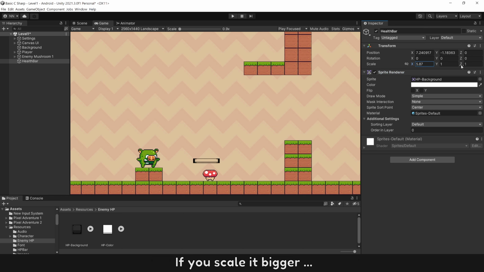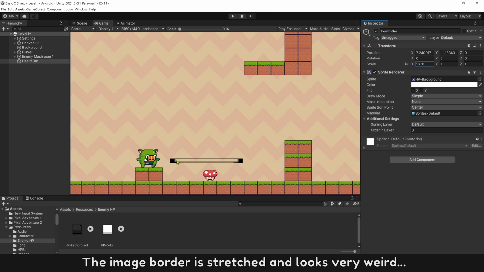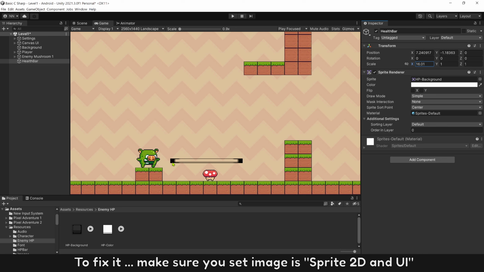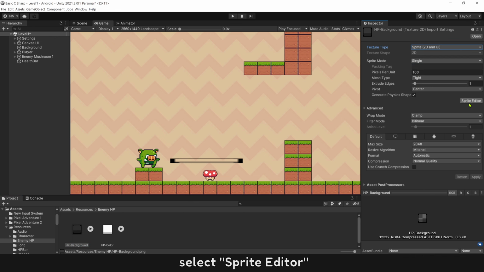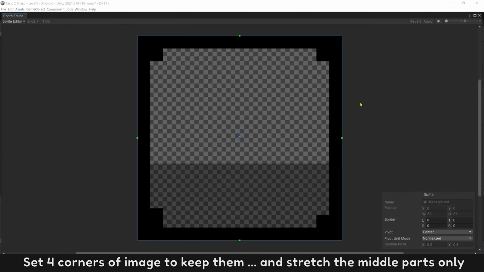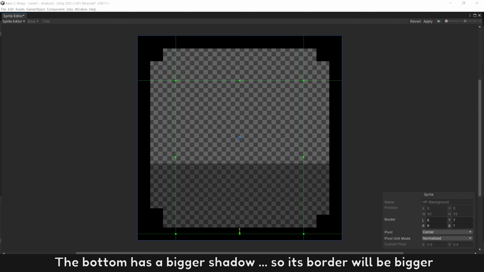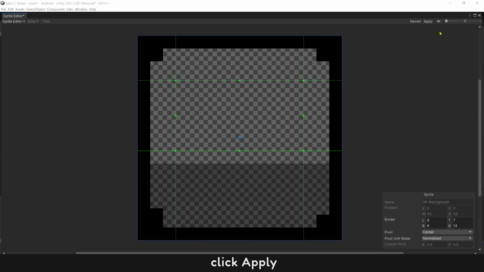If you scale it bigger, the image border is stretched and looks very weird. To fix it, make sure you set image is Sprite 2D and UI. Select Sprite Editor. Set 4 corners of image to keep them, and stretch the middle parts only. The bottom has a bigger shadow, so its border will be bigger. Click Apply.